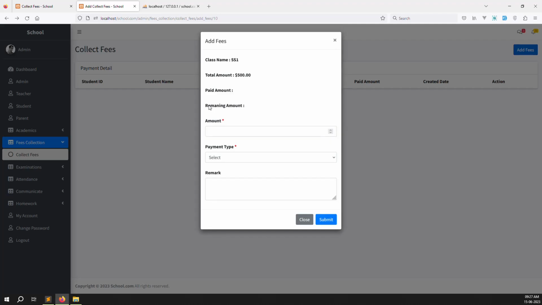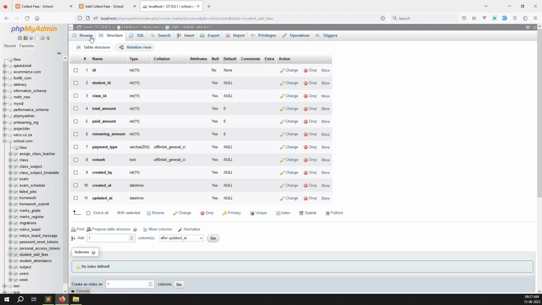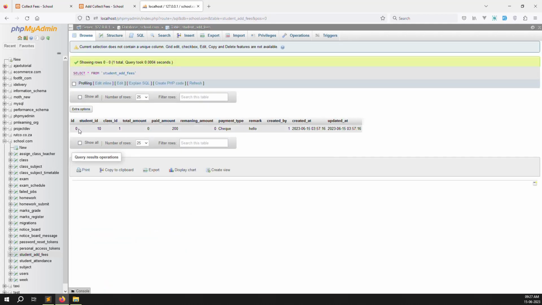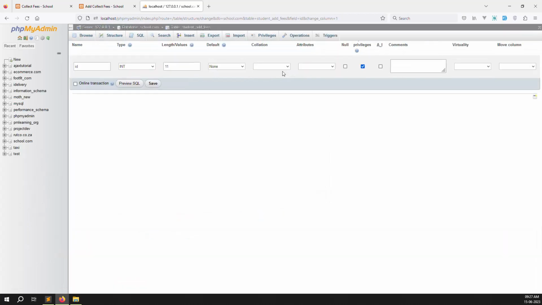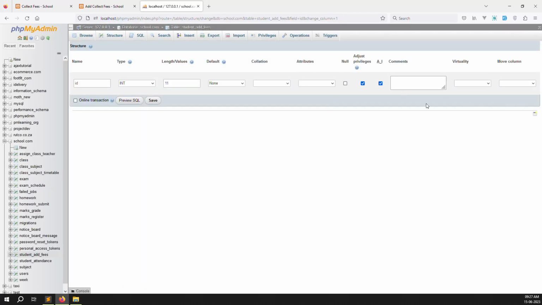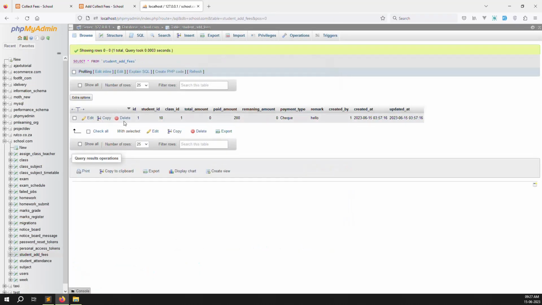Click on add fees, and I can add like 200. I just select cash, add hello, and submit. So the fee was successfully added, and here you can go and check it. Okay, because I have not made auto increment, so just make it auto increment and I save. So our primary key is also going to 1.